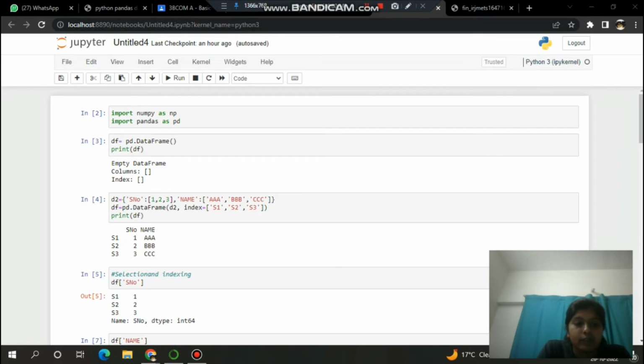So in the first one, I have created an empty data frame, that is df equal to pd dot DataFrame.